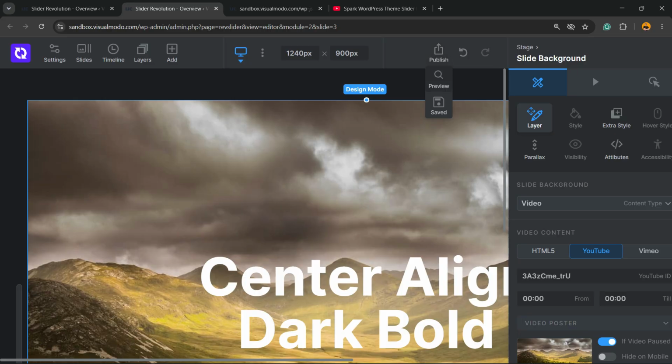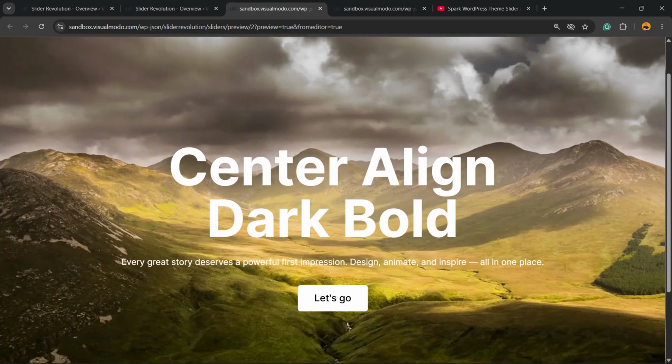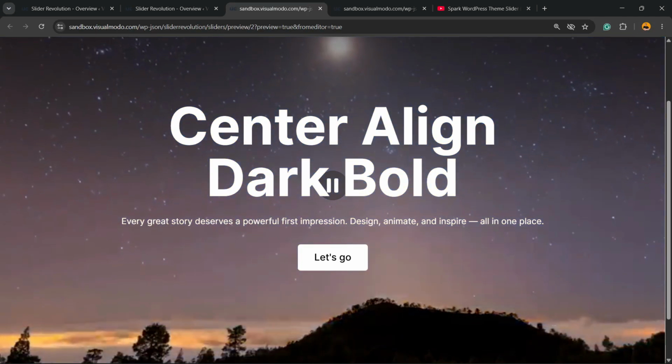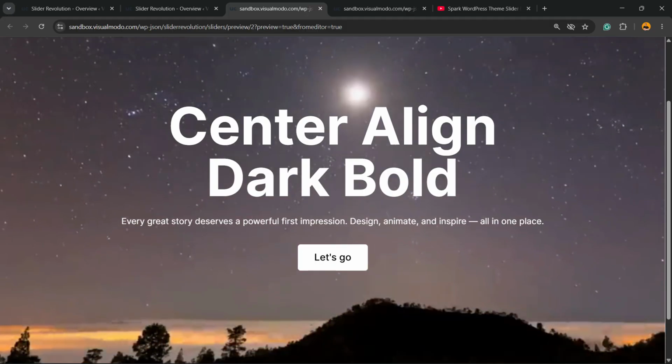Now let's preview the slider. And here is our slider. After a moment, the YouTube video starts playing. Nice, right? And it is.